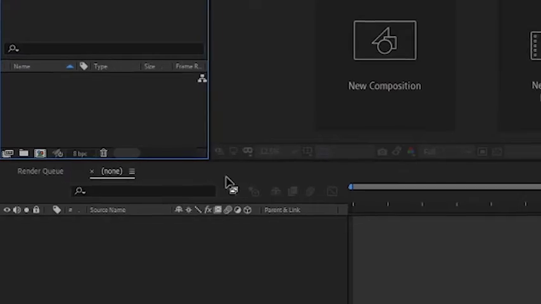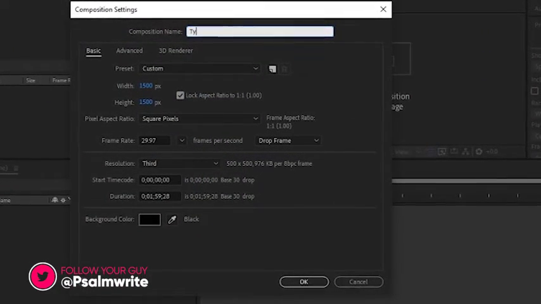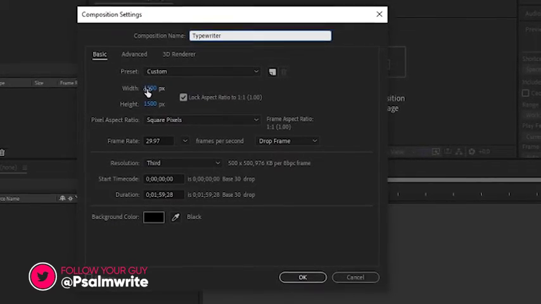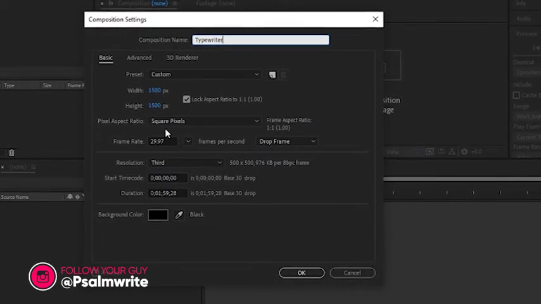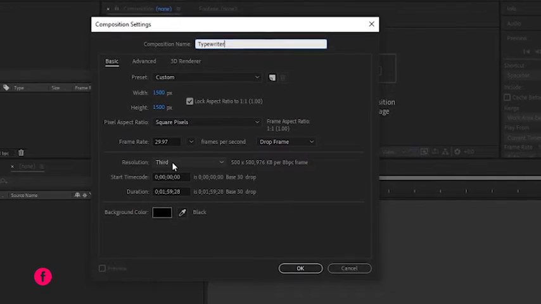Click on new project, new composition. We'll call this one typewriter. We'll leave it as square, 1.5 by 1.5. You can change it depending on what you want to achieve and the video size you work with. My resolution is set to a third.